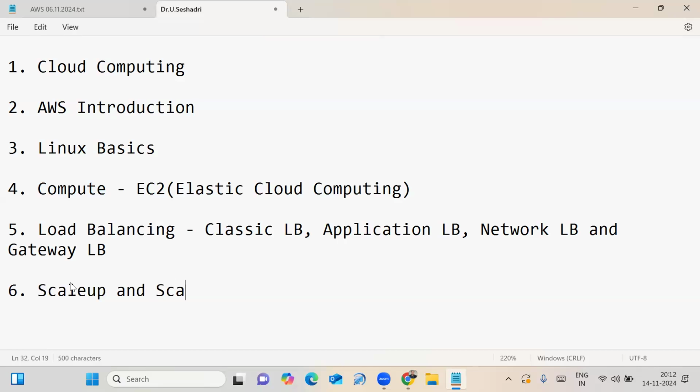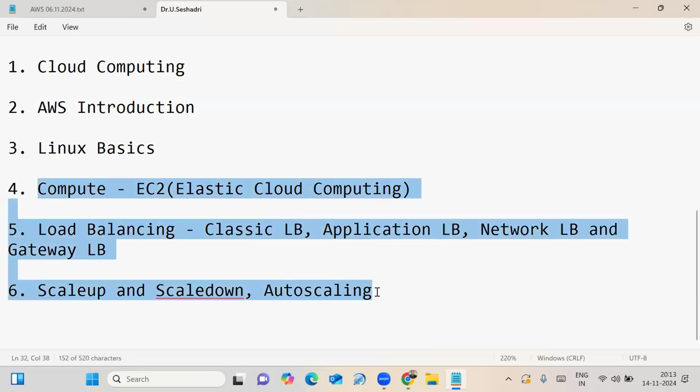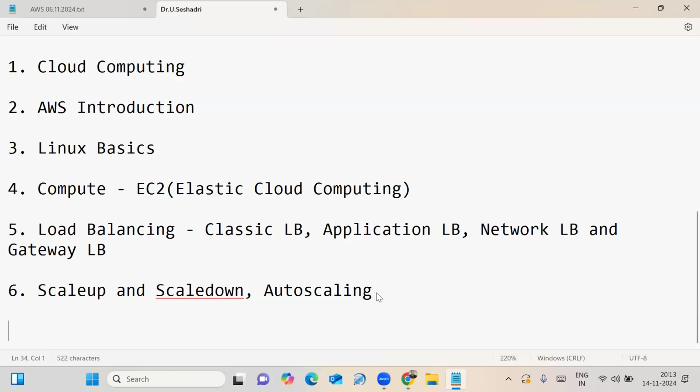Also, friends, I have to explain one important concept, the auto scaling feature, in the EC2 service. Those are the major services; there are many more, which I will send you in detail. The auto scaling concept I will cover.